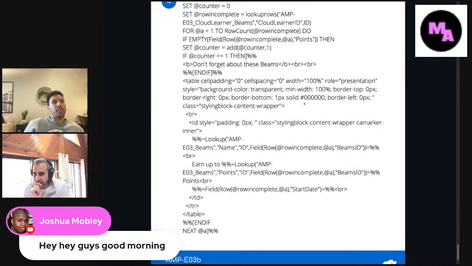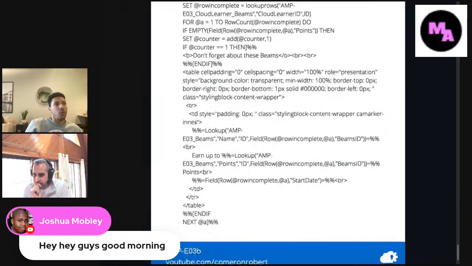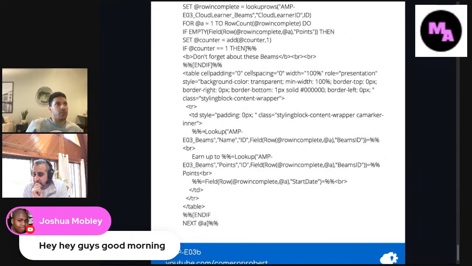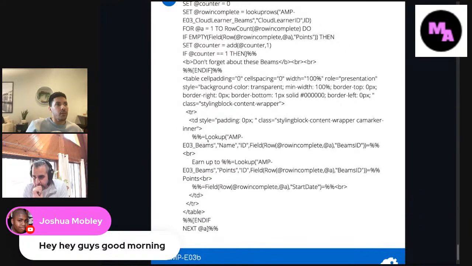Okay, that makes sense. So we put the table together. We style it the way we want it to be styled. And then we do a percent equals lookup. So if we look at the final product and what it's supposed to look like, it's going to give us a better idea.